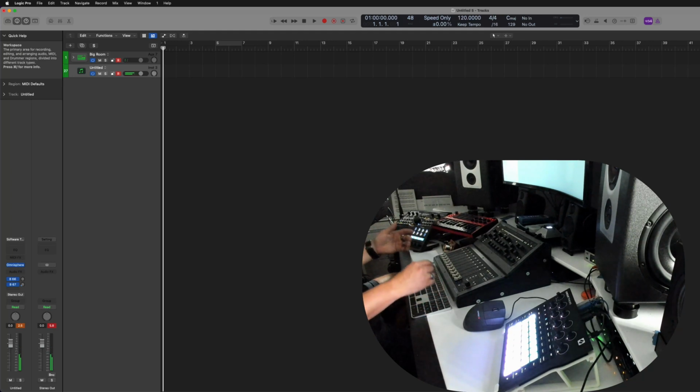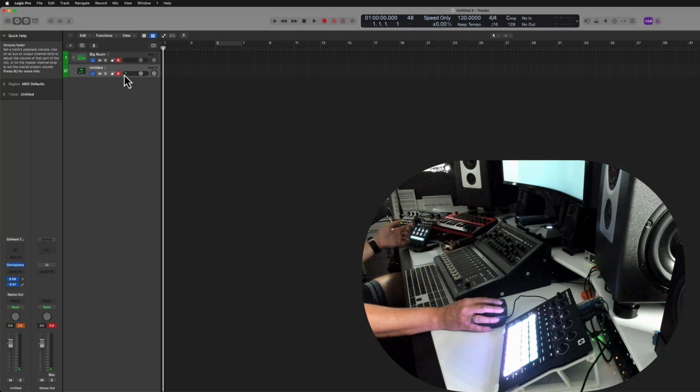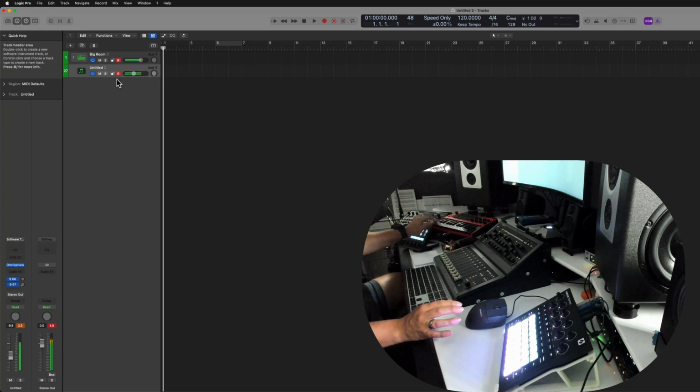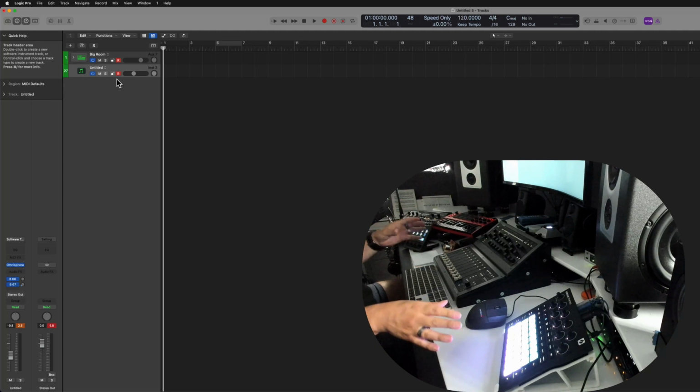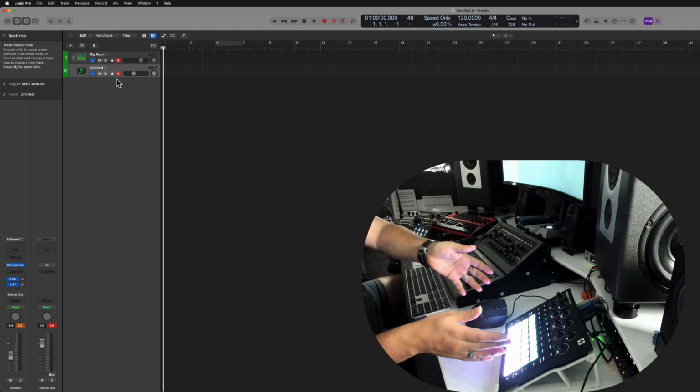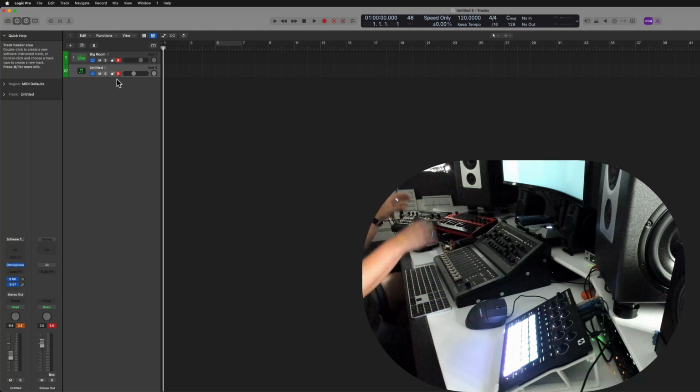So as of now, I've got drums and a synthesizer instantiated, and this is what it sounds like. We're not only hearing the synth, but we're also hearing the drums at the same time. So let's go ahead and set this up so that the Circuit Tracks MIDI controller is playing the synthesizer and the Akai MPK is only exclusively playing the drums.